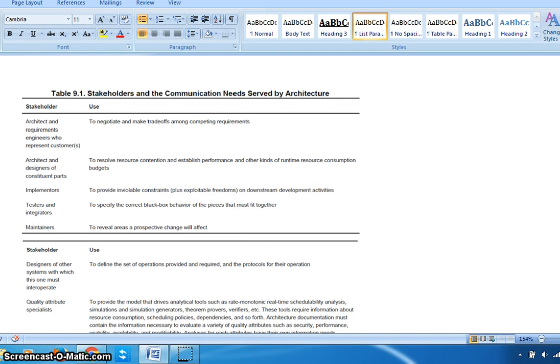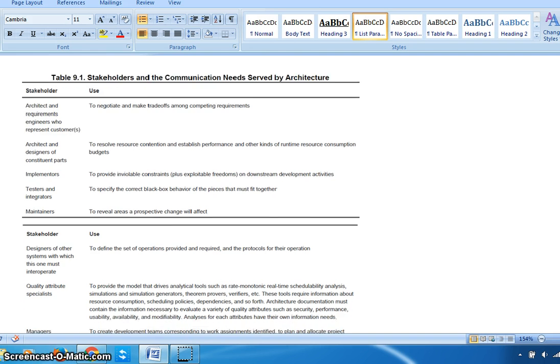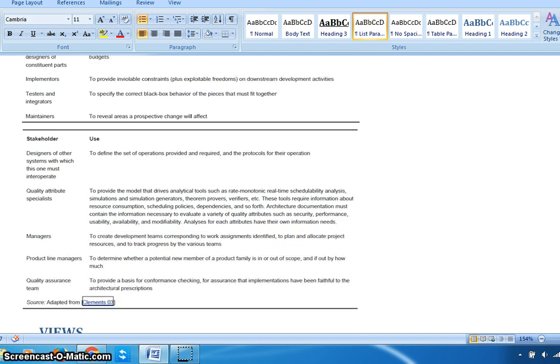And next, users will be stakeholders under the types of stakeholders. Designers of other systems with which this one must interoperate: what is the use of this documentation? To define a set of operations provided and required and the protocols for their operation. What are the protocols to be used in order to implement those operations and requirements?